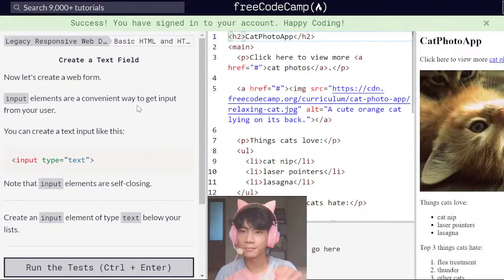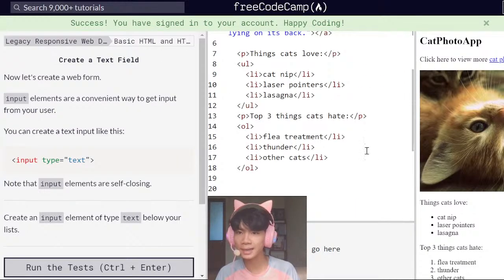Create a text field. What is a text field? Now let's create a web form. Input elements are a convenient way to get input from your user.